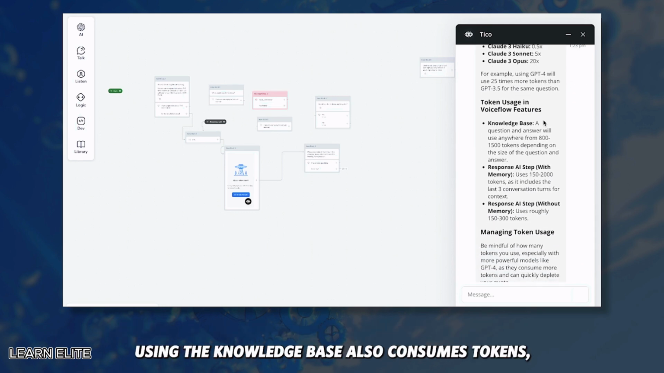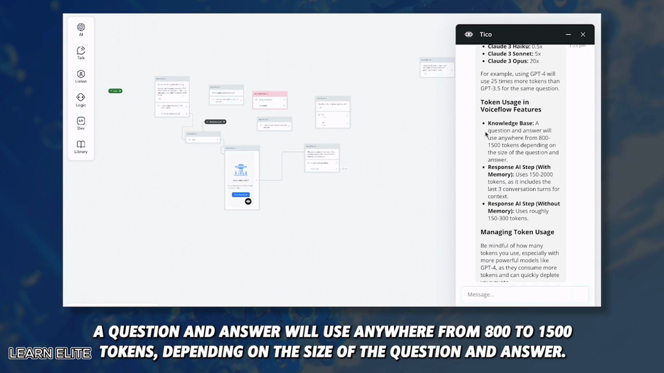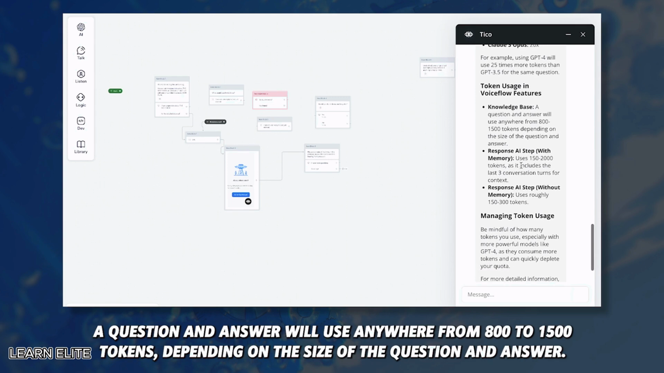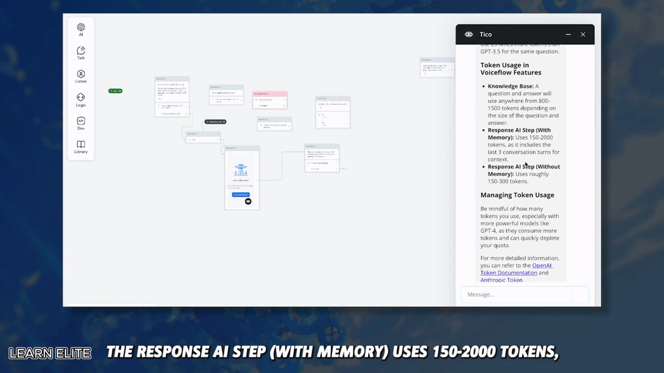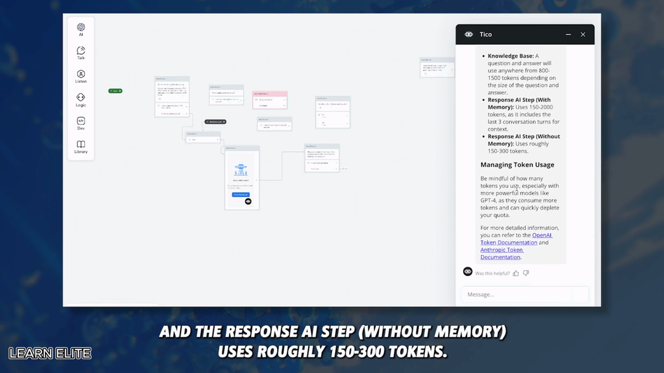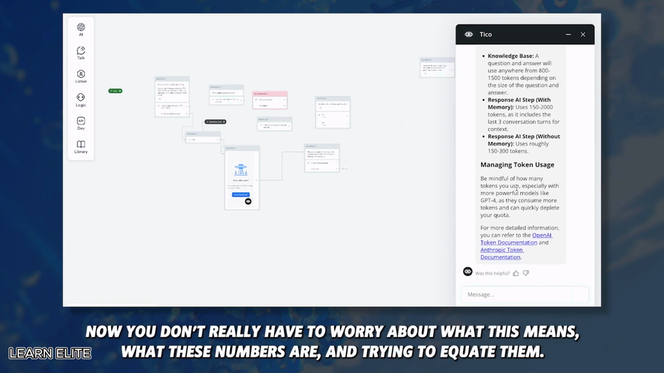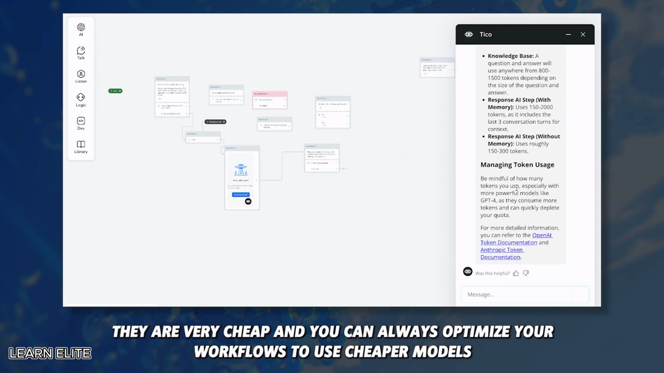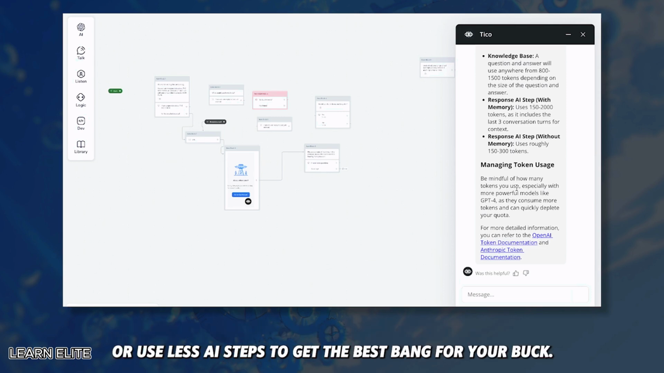Using the knowledge base also consumes tokens. A question and answer will use anywhere from 800 to 1500 tokens depending on the size of the question and answer. The response AI step with memory uses 150 to 2000 tokens, and the response AI step without memory uses roughly 150 to 300 tokens. Now, you don't really have to worry about what these numbers mean and trying to equate them. They are very cheap, and you can always optimize your workflows to use cheaper models or use fewer AI steps to get the best bang for your buck.